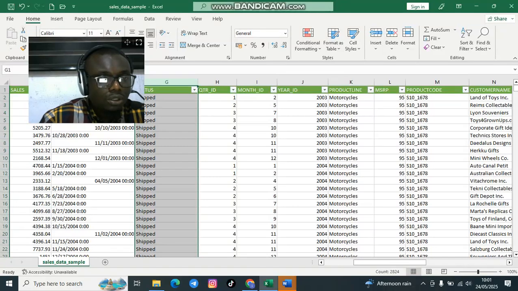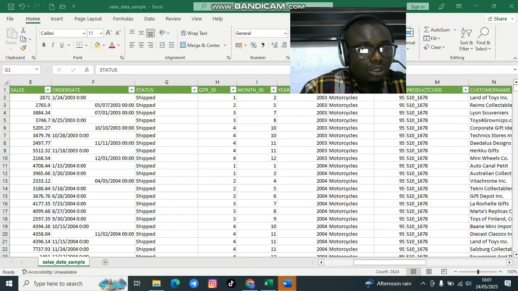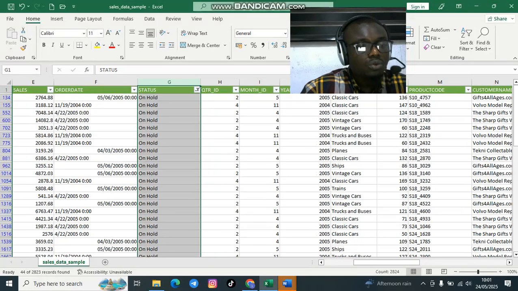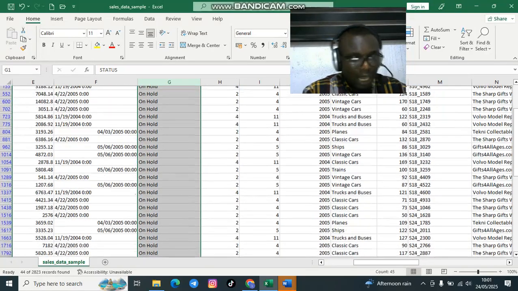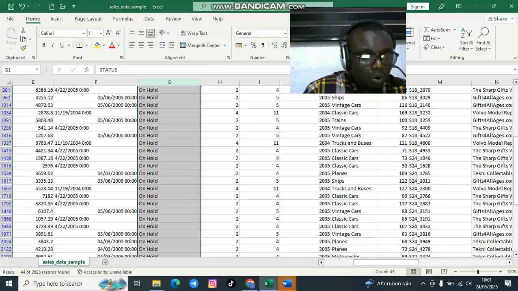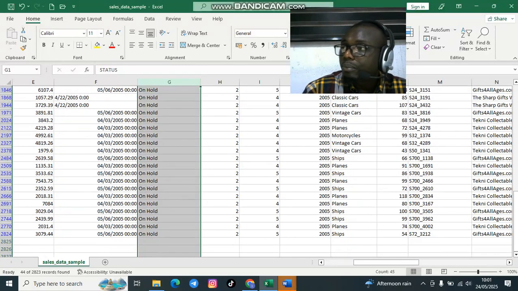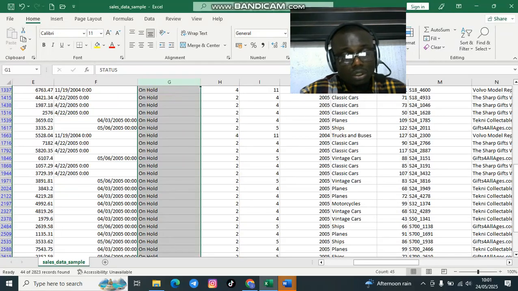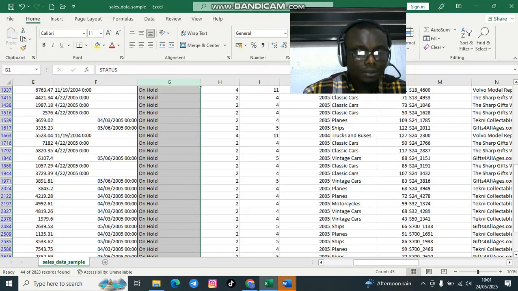Let's go to the data set. So these are the statuses. I want to see the ones that are on hold. You can see it on hold. So I have to deselect all and only select on hold. So these are the items that are on hold. All the products that have been bought and are still on hold. They have not yet gotten to the destination, or they have not yet been delivered to the clients.